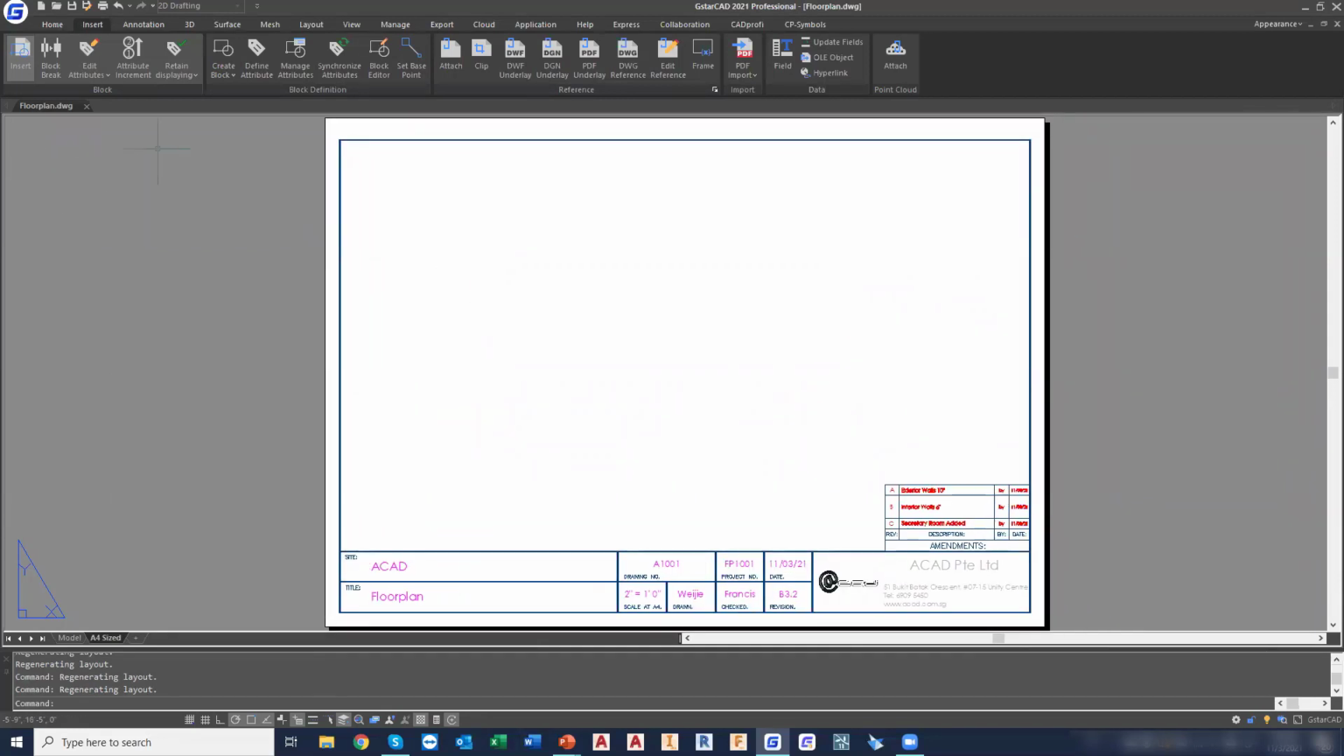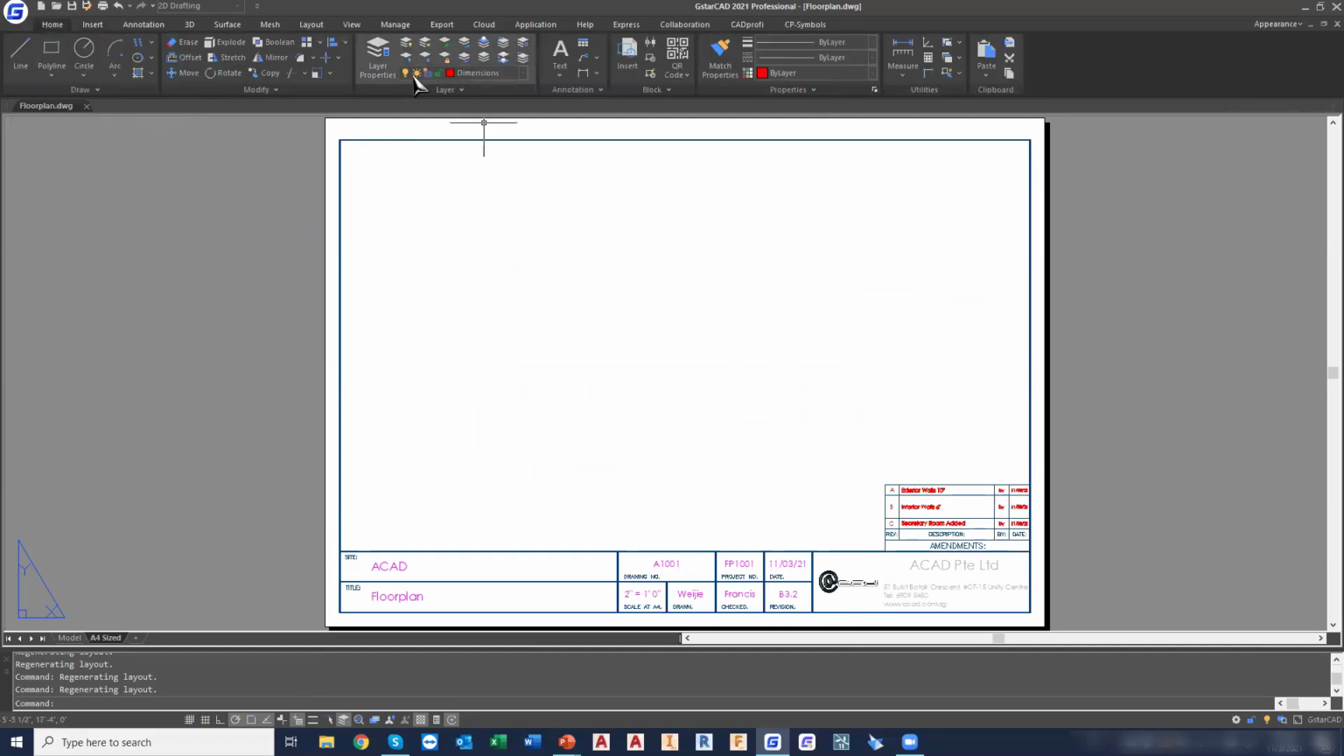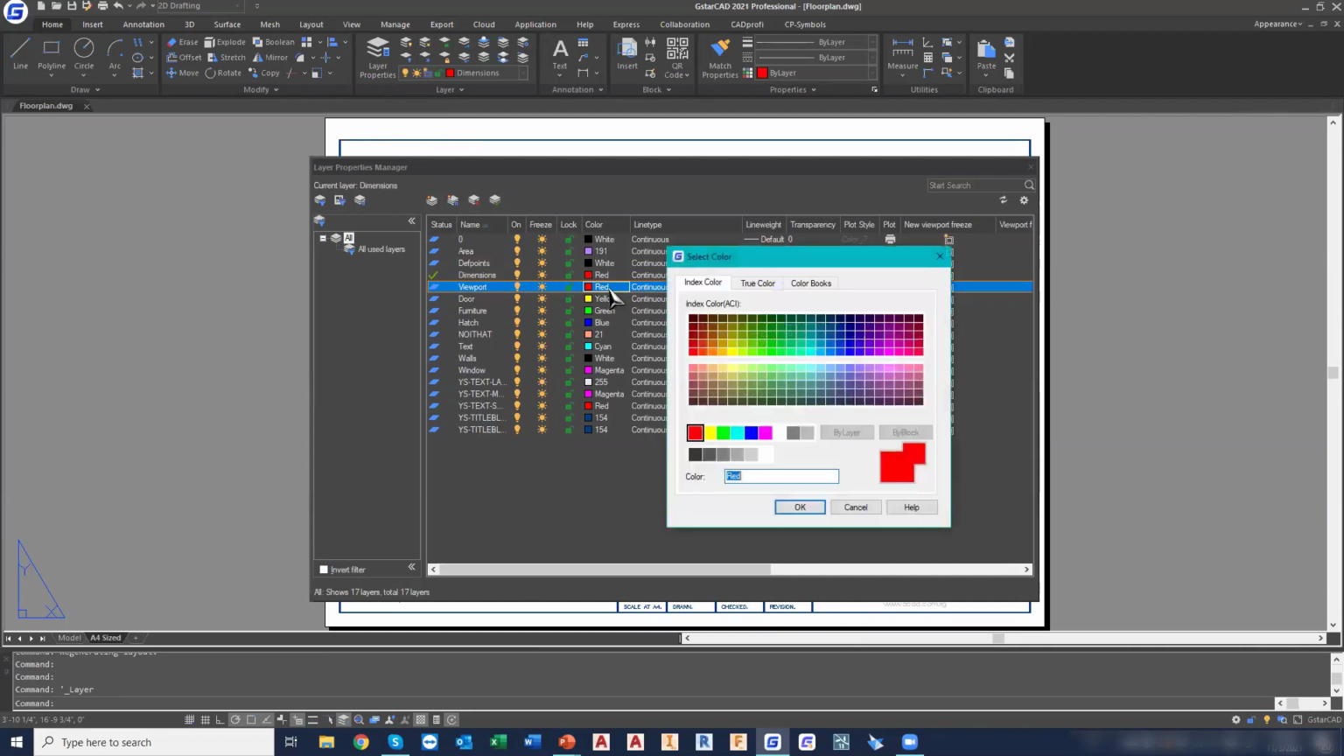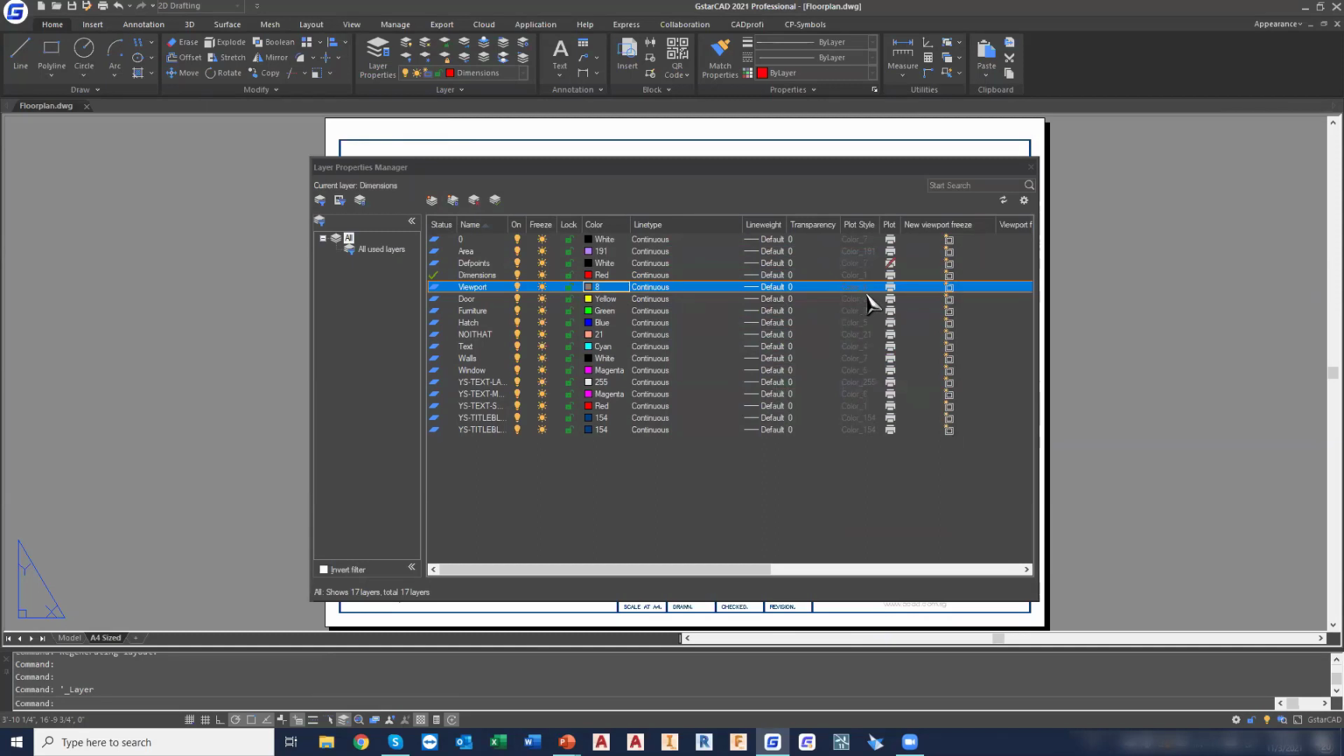So before I do that, I just need to create one layer for that. So I'm going to go to my layer properties, add a new layer called viewport. And I change the color to gray. And make sure under the plot column, you don't plot the viewport so that the outline of the viewport will not be visible on your PDF or your paper.